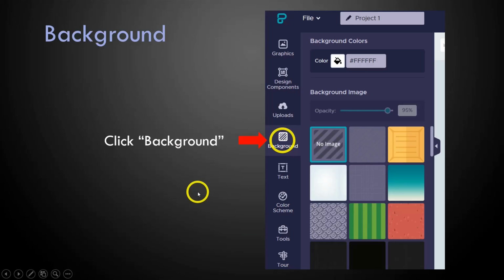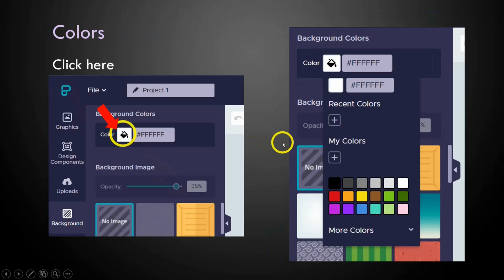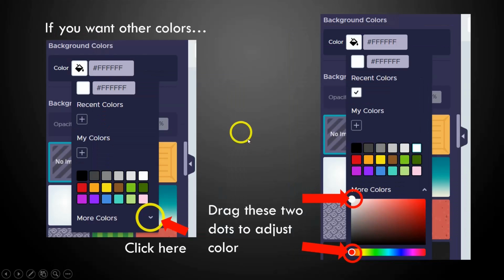Next, let's learn how to change background. Click Background first. First kind of background is colors. Click the icon here. You will see a list of colors appears. If the color you want is not in the list, click here to see more colors. An area like this appears. You can adjust the color by dragging these two dots.